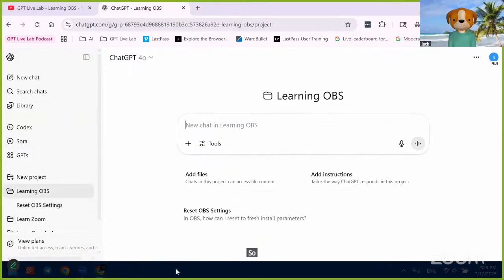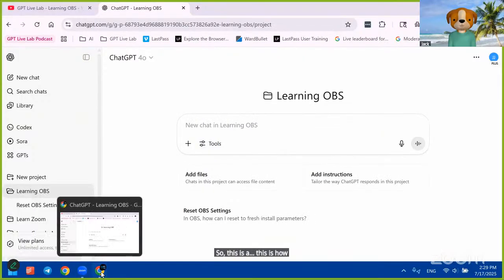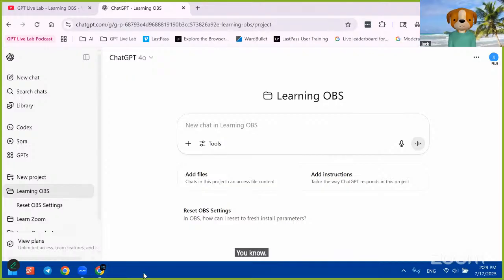So this is how I use OBS. Mike, or not use OBS. ChatGPT might do it differently, but this is how I do it.